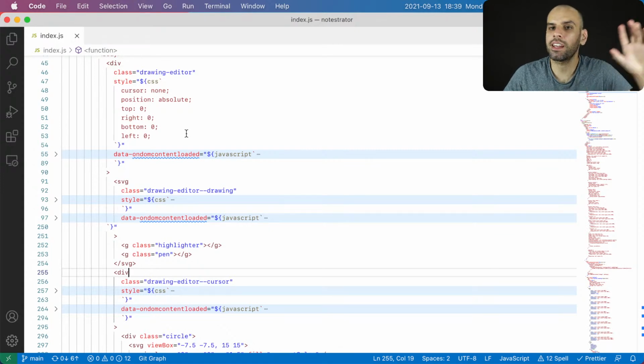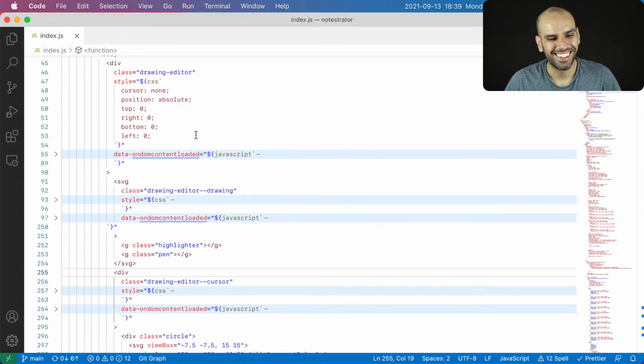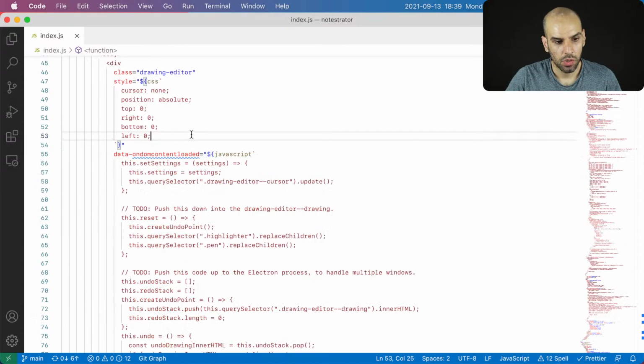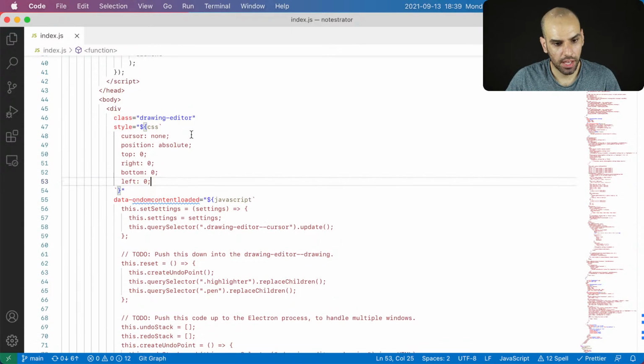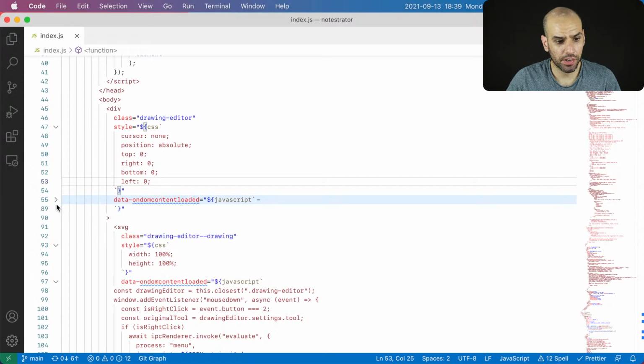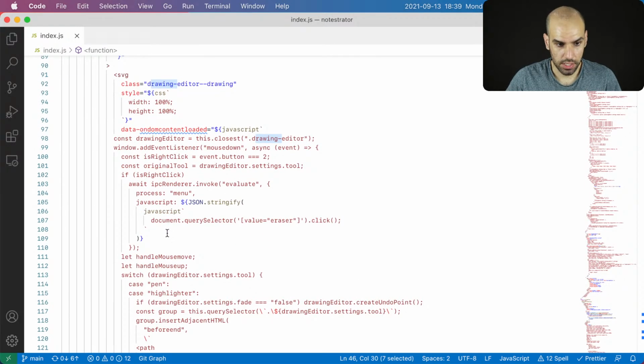I was up all night thinking about this. Not really. But I was right about this. So we were able to get rid of that. So with that, now we have a very clean structure. We have a drawing editor that contains an SVG as well as a custom cursor.